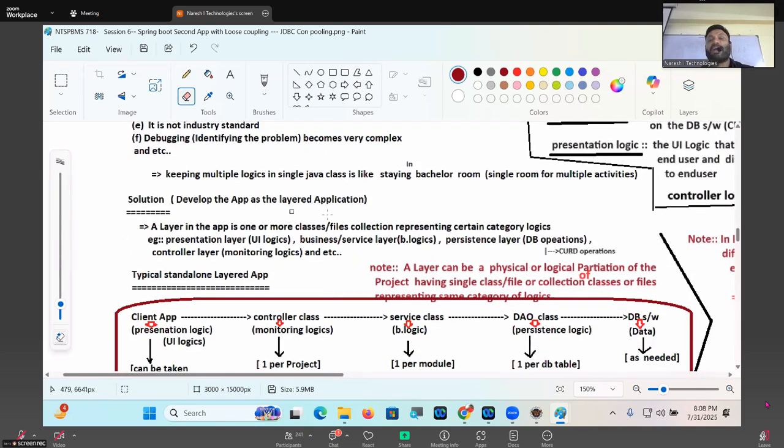Solution. Develop the application as what? Layered application. A layer is a logical or physical partition of a project representing certain category logics. What do you say, guys? Are you comfortable, my dear, or not? A layer in an application is a collection of one or more classes or files representing what?